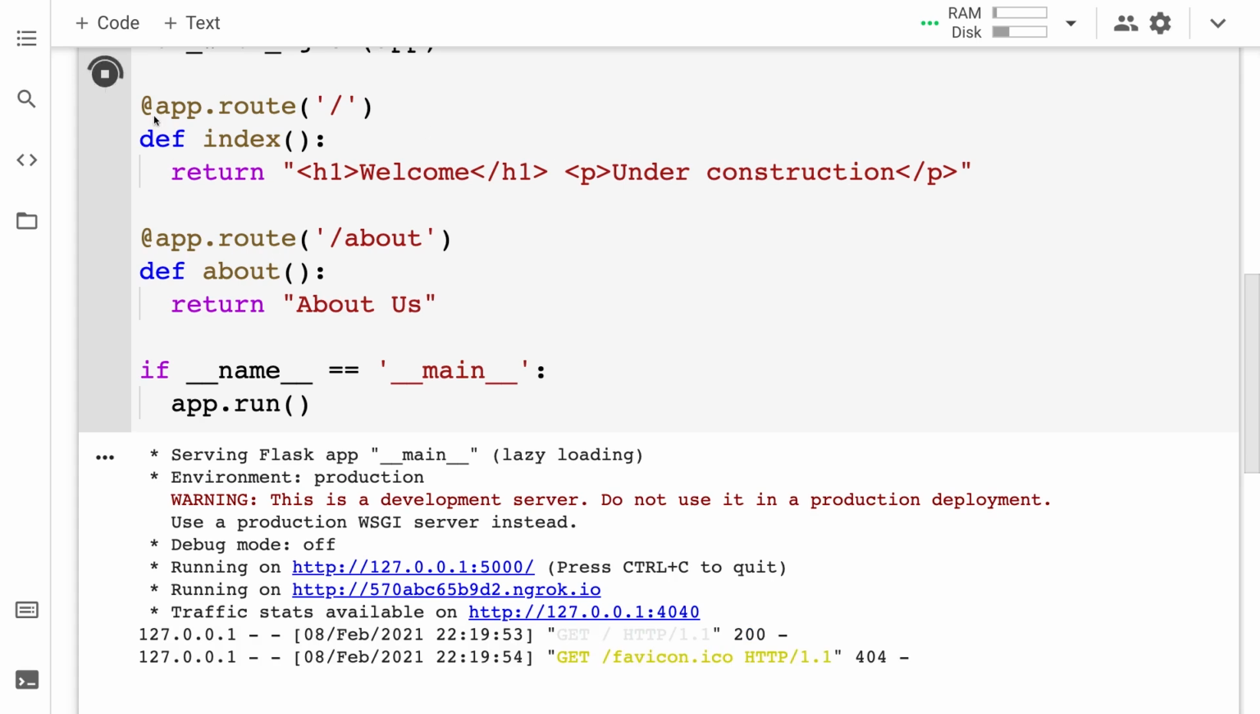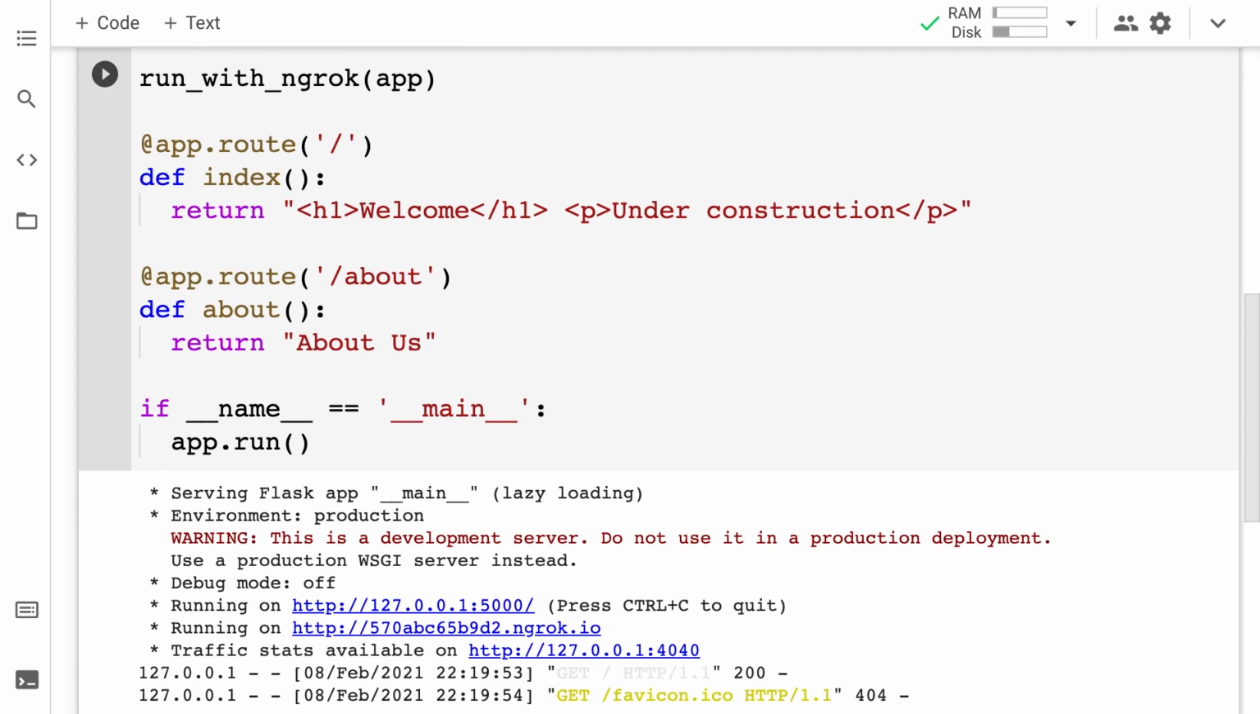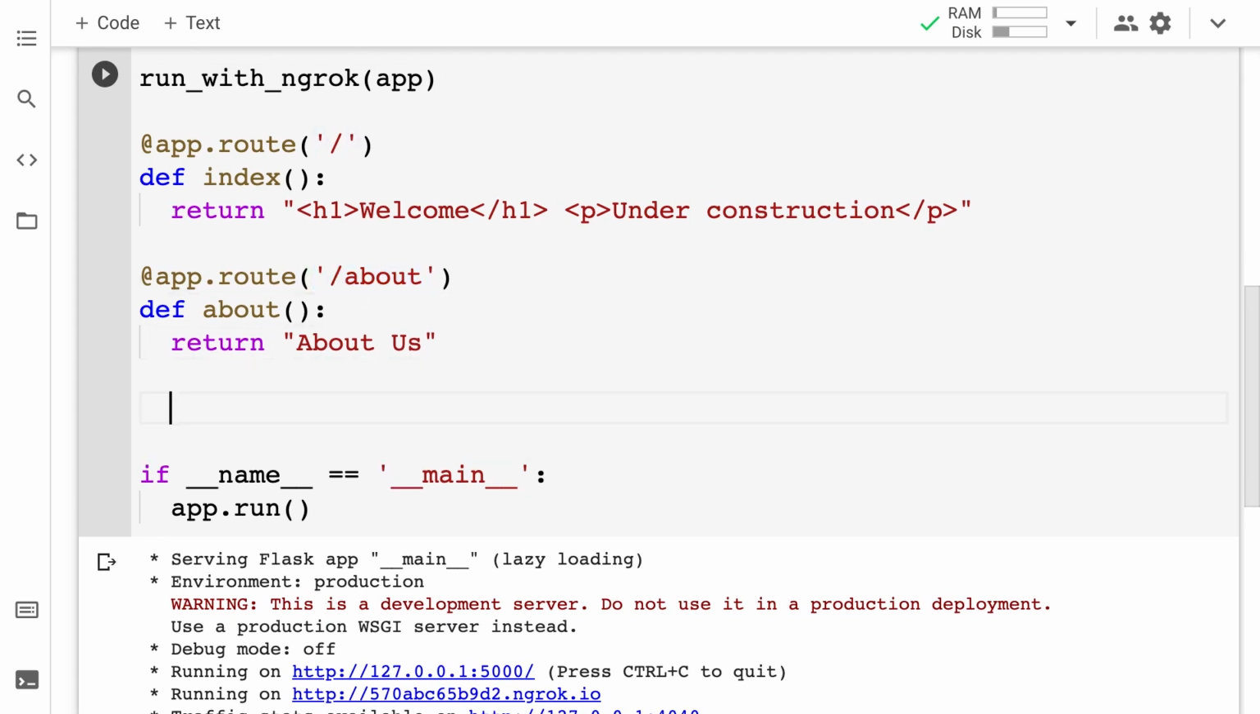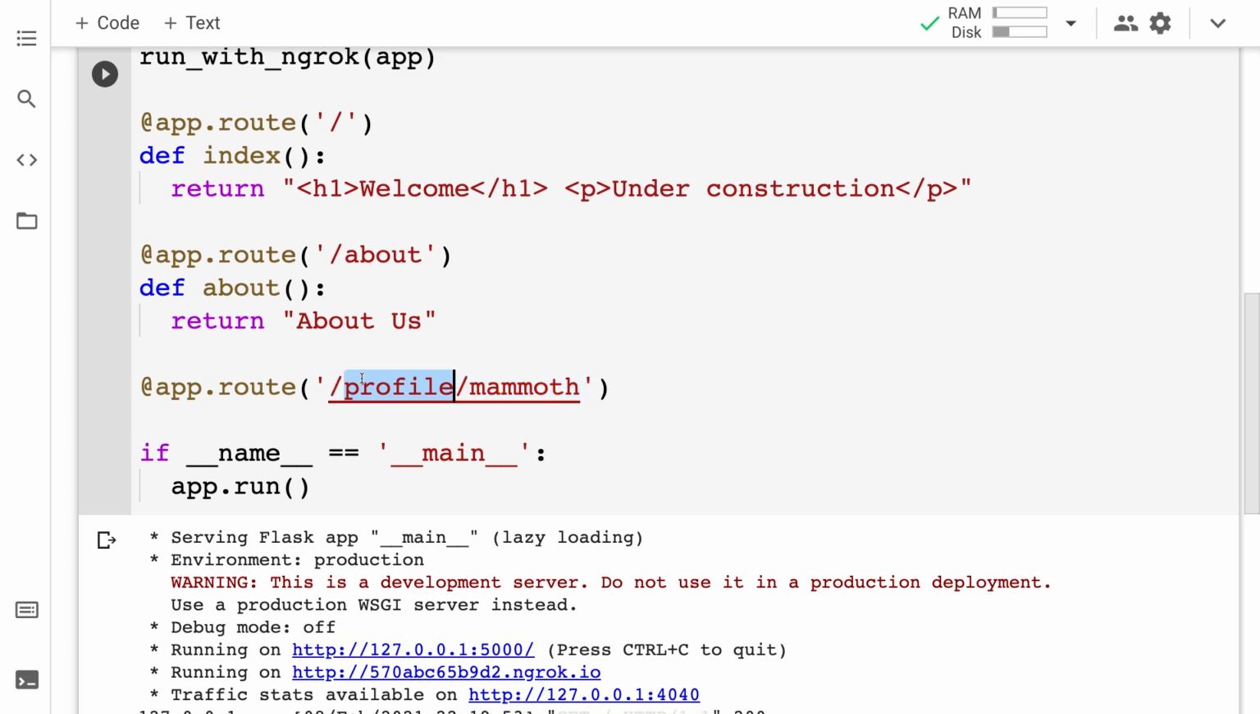Furthermore, we can create different pages as well. So I'm just going to kill this code cell and let's add another page. So we can actually have routes that are as deep as we want. For example, let's make a new app.route that goes to /profile/mammoth. So we're actually going deeper into the map of the site. We're going into the page profile and then into the sub page of mammoth. So perhaps this is someone's profile.